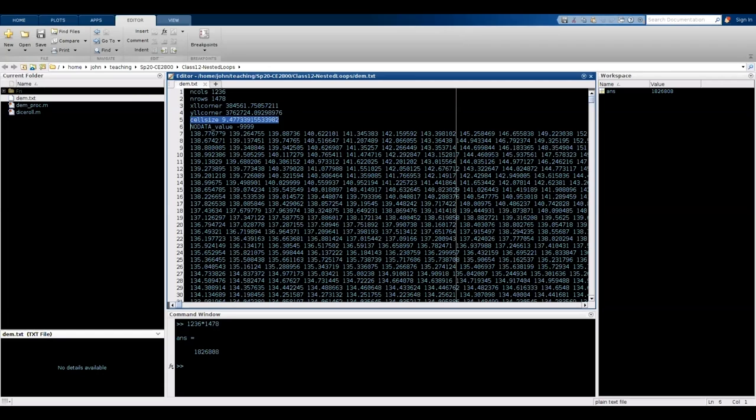This last one, no data value. A little bit of background on what happens here. Most digital elevation models come from some kind of remotely sensed data. Some of them are derived from aircraft flights using a radar system to figure out the elevations. Others are done in a similar way, but with satellites. So you get satellite data.